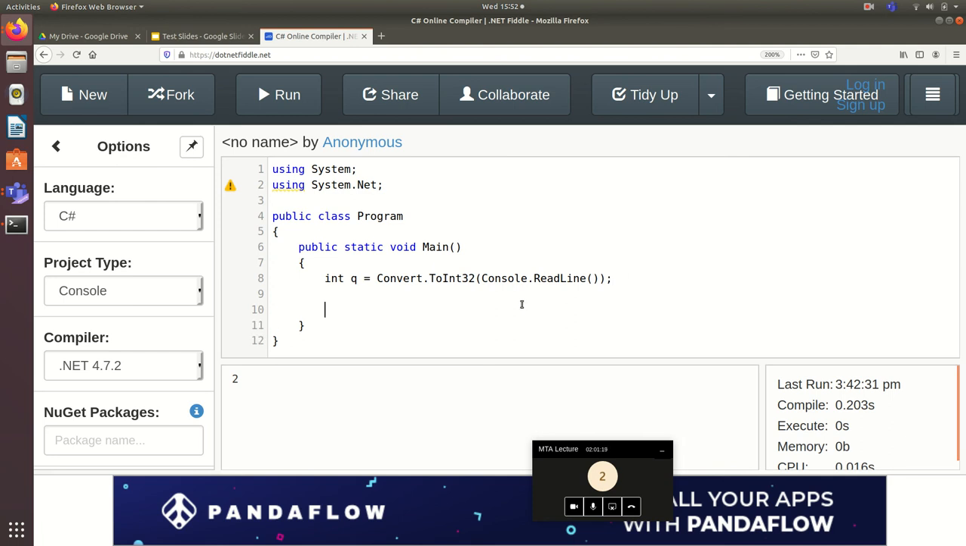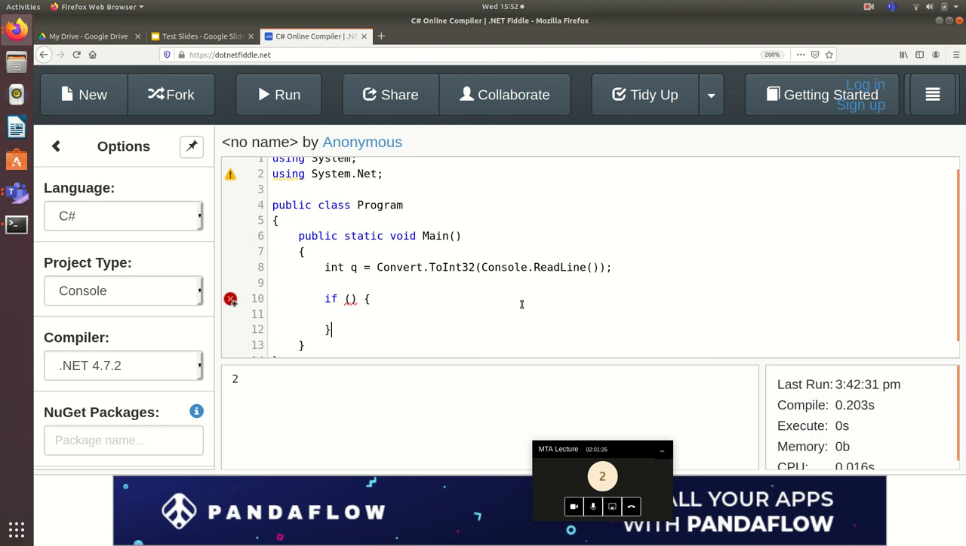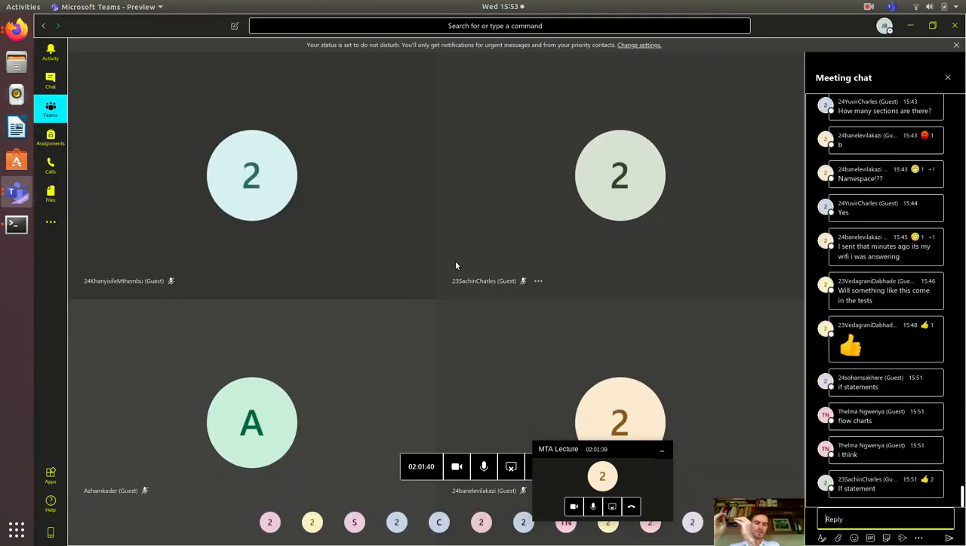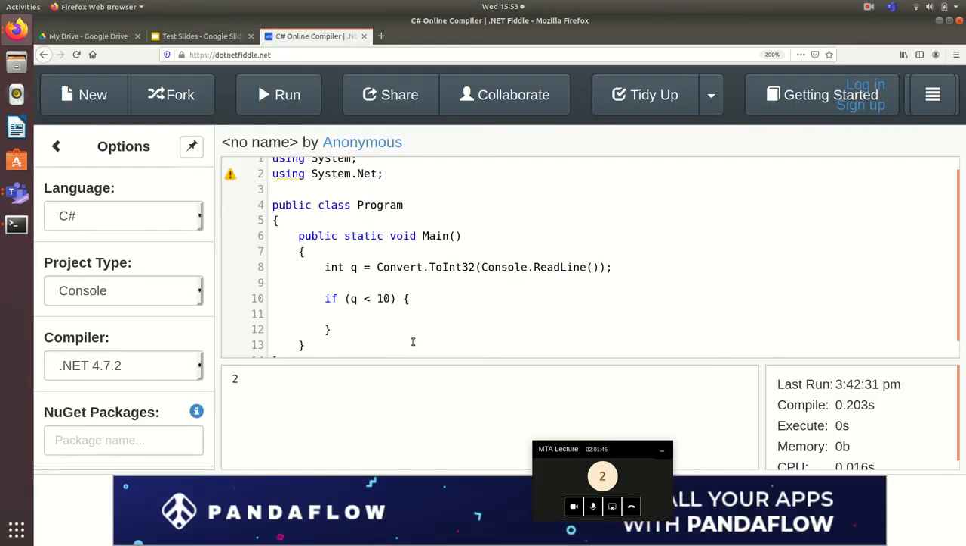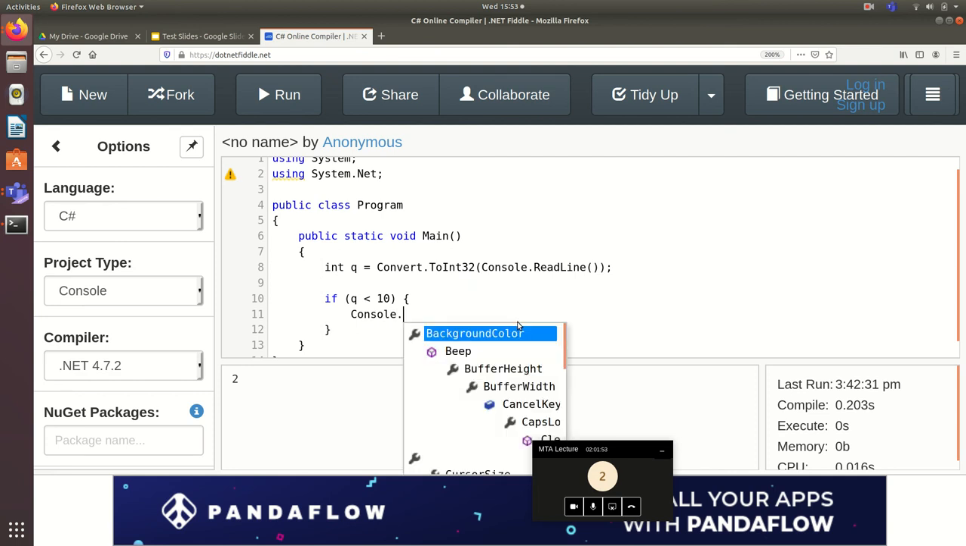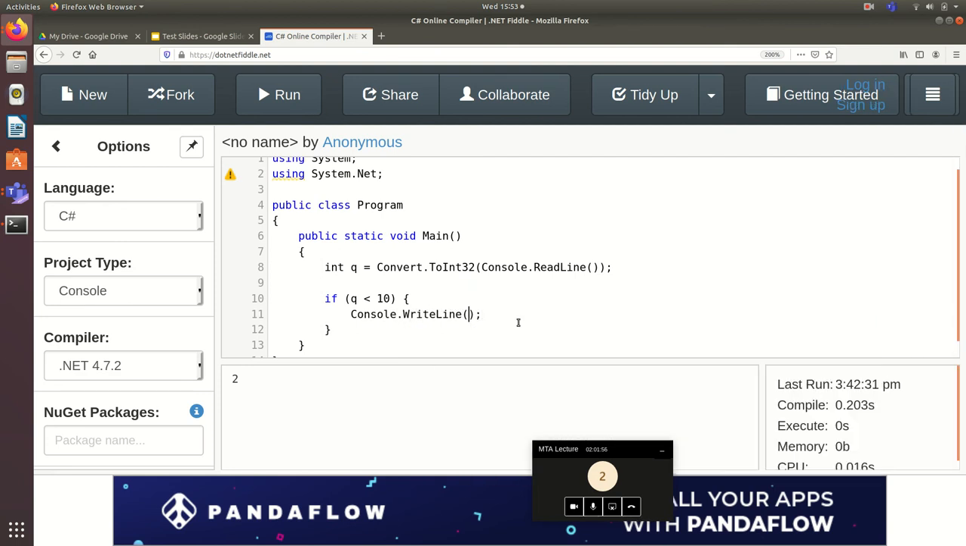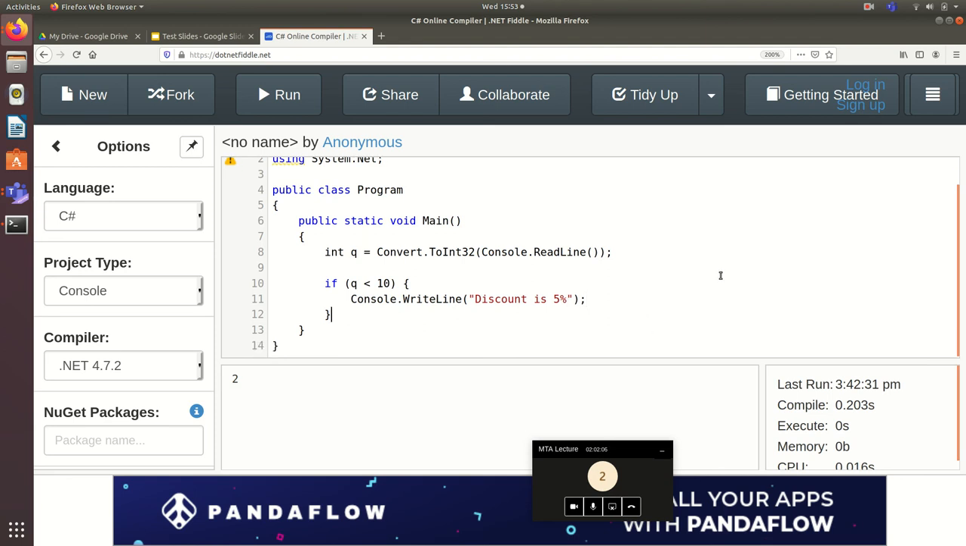How am I going to do this? We have if statements, all right? The first if statement, if Q less than 10, right? So where did I get that Q less than 10? You can see it in the decision table, right? The first column, the first row, Q less than 10. That's the first entry in my first if statement, Q less than 10, okay? What happens in this case? We're gonna say console.writeline, discount is 5%, okay? So if you enter a number that's less than 10, you're gonna get a discount of 5%, okay?